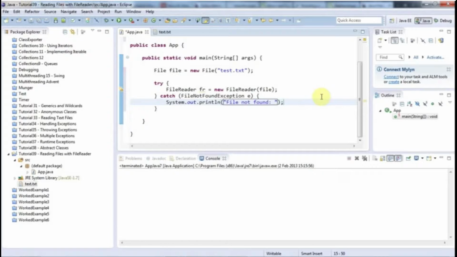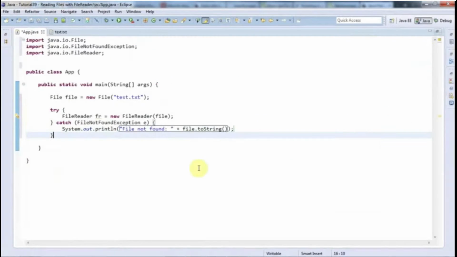And it's also crucially important to say what file has not been found. So let's say file.toString to get the file name there so the user can see what file has not been found. Because if a program just says file not found and doesn't tell you which file, from the end user's point of view, that's a total nightmare. How are they ever going to know what file that is? So you should always tell them which file has not been found.